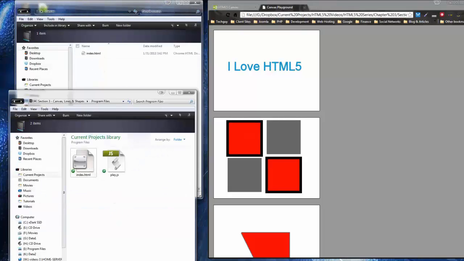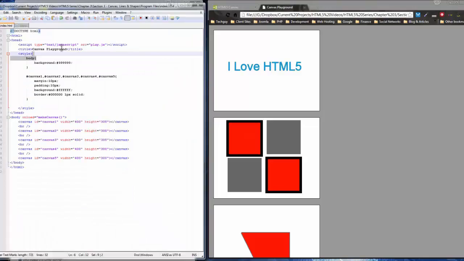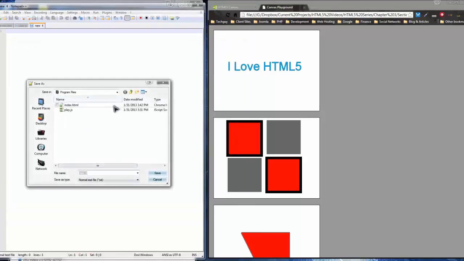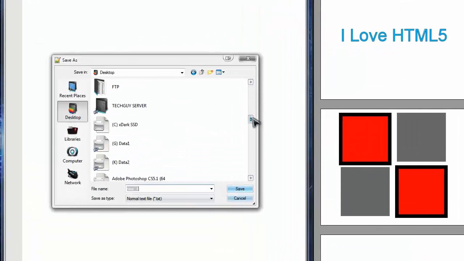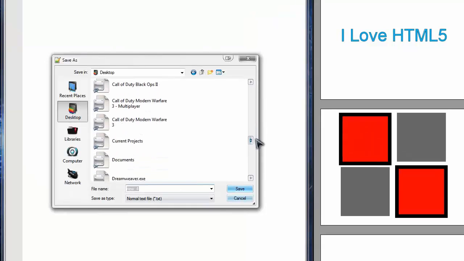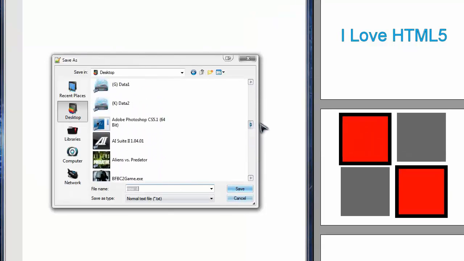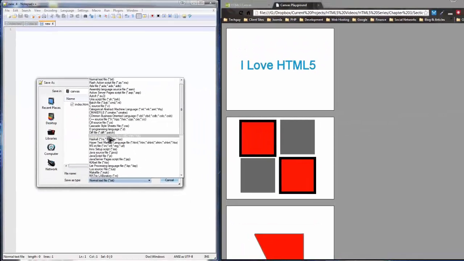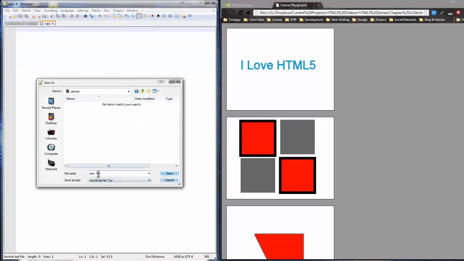But I am going to create a new JavaScript document and save it. I'm going to save it in that folder I just created, that canvas folder. If I can find it, there it is. And I'm going to save it as JavaScript. So if you're using Notepad++, you'll have to choose JavaScript right here, .js, and I'll name it Canvas because that's what you'll see.